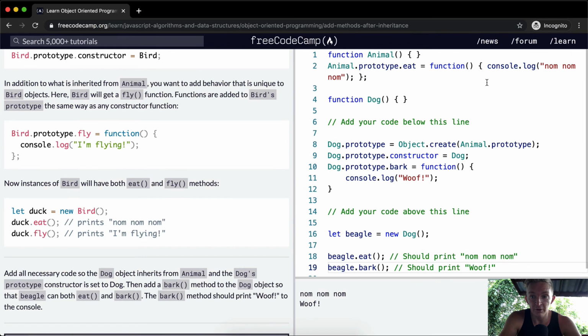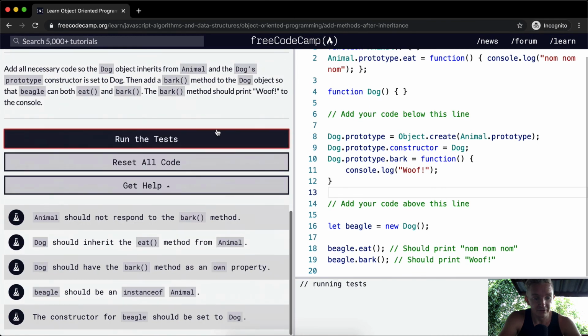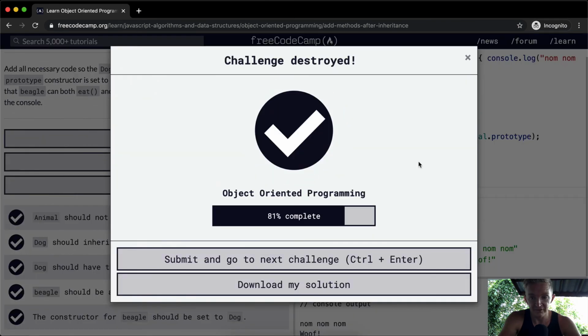So now all the code that almost all animals share, all animals eat, is going to be set in the Animal prototype. But the things that are unique to dogs are held in the Dog prototype. And this is a good way to organize code. Anyways, if we run the tests, I think they'll pass. And this is really, really useful stuff.